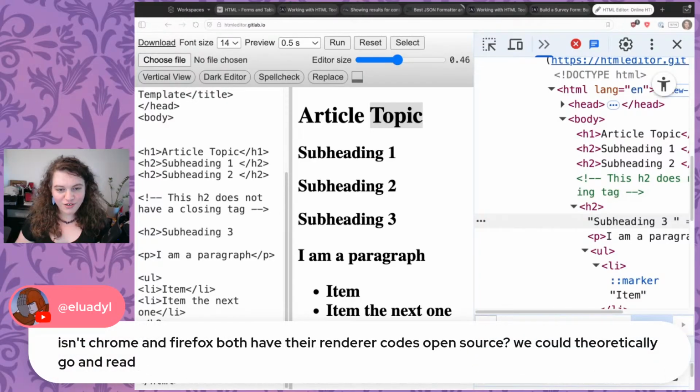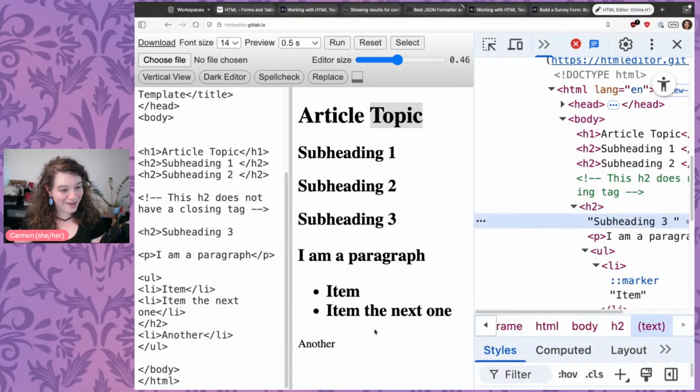Isn't Chrome and Firefox both have the... Yeah, so actually this is true. Both Chrome and Firefox's code is open source, so you can go read it. My hat goes off to you if you do. That is an endeavor. Sorry, I'm getting us distracted here.